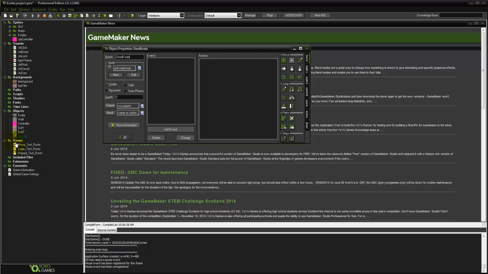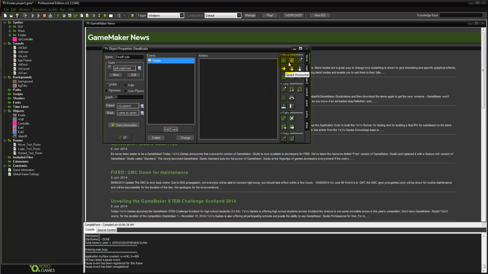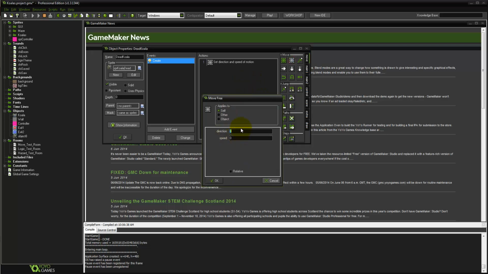And what we'll do on this one is we'll set it moving in a direction. We're also going to turn on gravity, so that way the koala sort of makes this nice little arch and falls down off the bottom of the screen. So we're going to add in a create event. We're going to do a move free action. Direction of 80, which isn't quite straight up. It's angled a little bit to the right. And then a speed of 15.